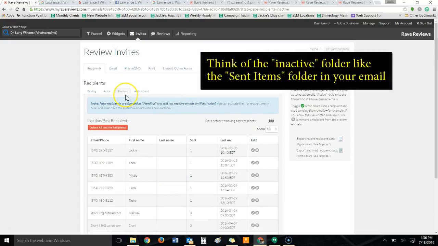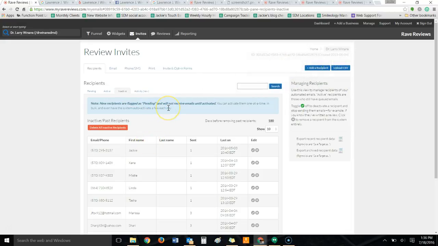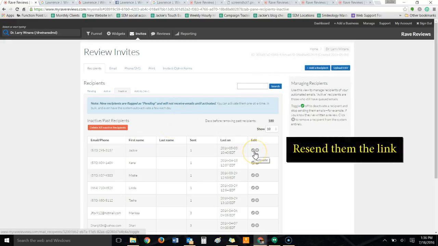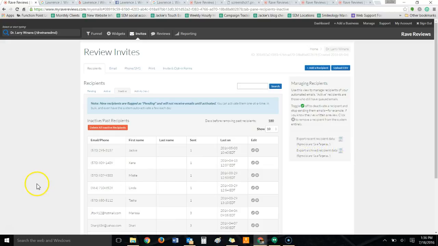Think of the inactive folder like your sent items in your email, because in this folder, if for some reason someone deleted the text message or deleted the email by accident, you can resend them simply by clicking this check mark. It will reactivate the text or the email instantly and start the process over again for the patient.